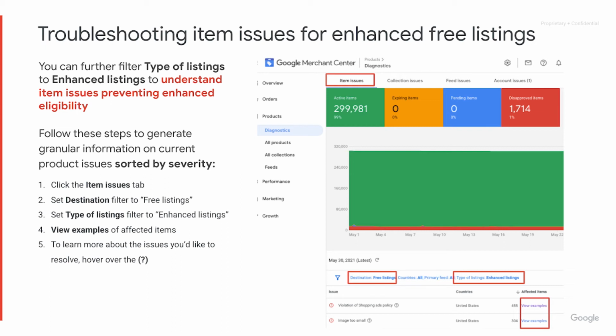You'll want to follow these steps to generate granular information on current product issues that are sorted by severity. First, you'll click the Item Issues tab. Then you'll set the destination filter to free listings. Next, you'll set the type of listings filter to enhanced listings. And this will allow you to view examples of the affected items. Once you see these items and issues, you can learn more about the issues by hovering over the question mark icon for more detailed support.